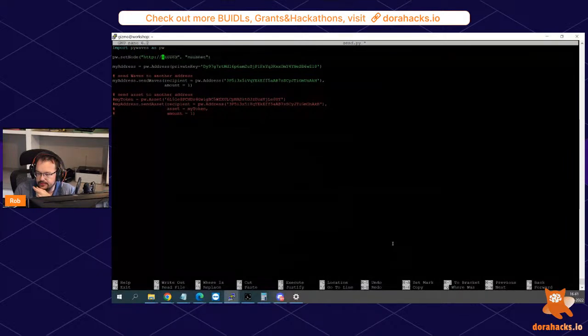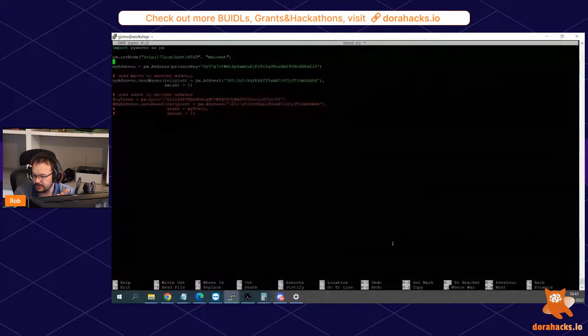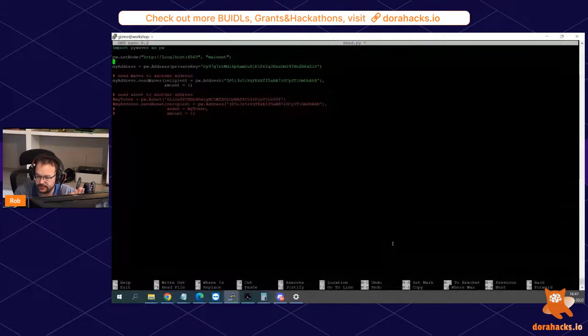By default, with the PyWaves library you don't need to set a node, because it will just go to the general public pool of Waves nodes that are hosted by Waves itself. But for the example, I can show you, you can set your own node, localhost, API port 6869, and we are operating on mainnet.